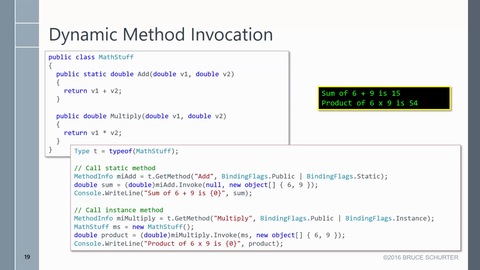Now we can also do this below by using the instance member for the Multiply function, and notice the biggest difference on the GetMethod call is that I change Static to Instance for the binding flags. Then I have to create an instance of the class I wish to invoke the method upon. So I create an instance of MathStuff called ms. Then when I call the miMultiply Invoke method, instead of null this time, I have to pass it that object reference ms. And then again I pass the new object array 6 and 9. And I get the result, again cast it to double, and then I output the result.